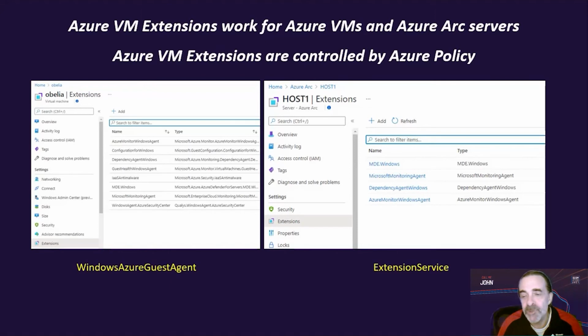When we talk about Azure Policy, if I assign an Azure Policy to an Azure VM or to an Azure Arc computer, and the Azure Policy involves installing an agent, where that will show up and happen is in the extensions area. So on this slide, we're looking at on the left an Azure VM and on the right an Azure Arc computer. And both of the Azure resource objects have an extensions blade. And extensions work the same on Azure and non-Azure computers.